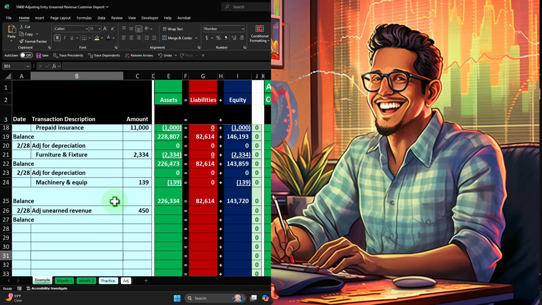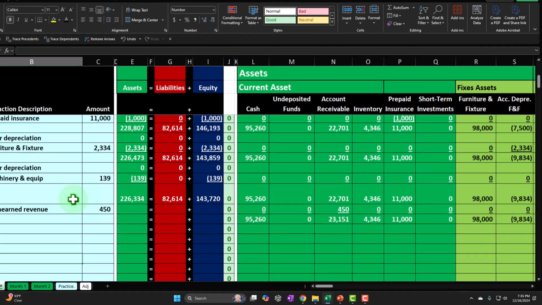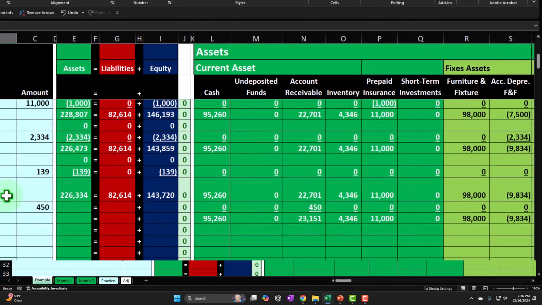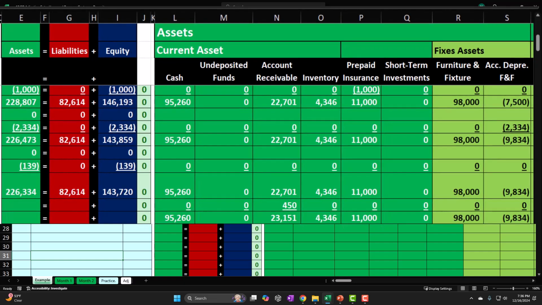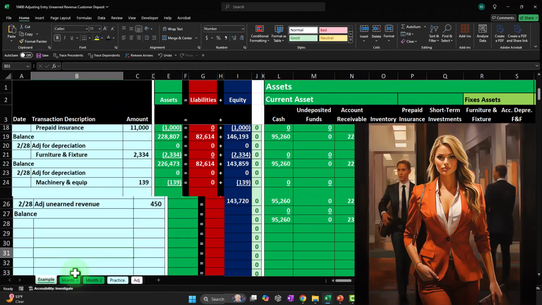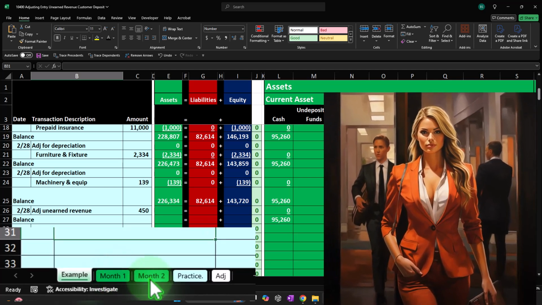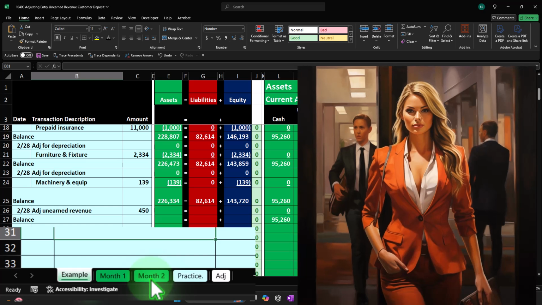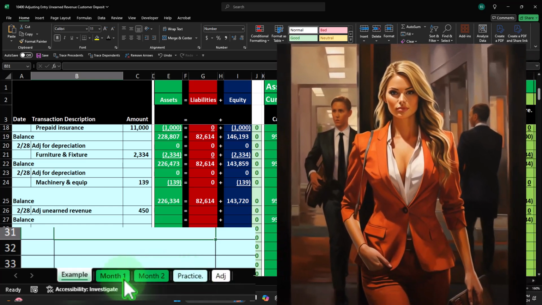Remembering we're basically building our bookkeeping system using the accounting equation as, in essence, our trial balance from which we construct our major financial statements: balance sheet, income statement, statement of equity. Thus far, we've entered the first month of data represented in the month 1 tab, closed it out, entered the second month of data, and then we created our practice worksheet for the adjusting entries.